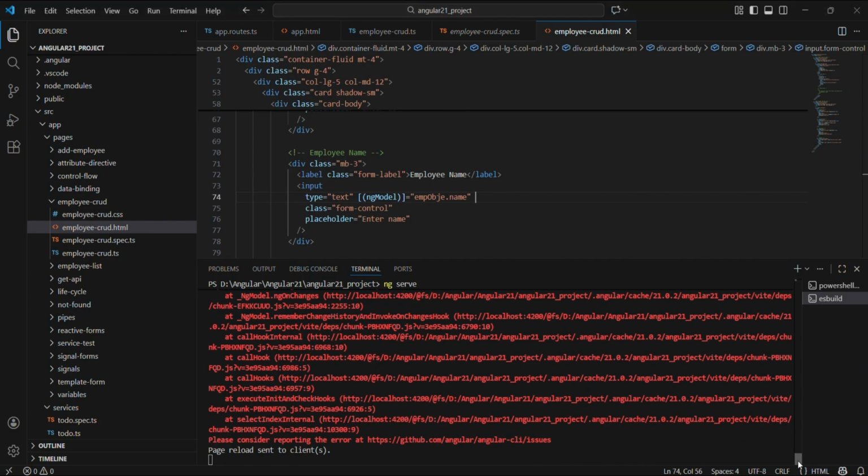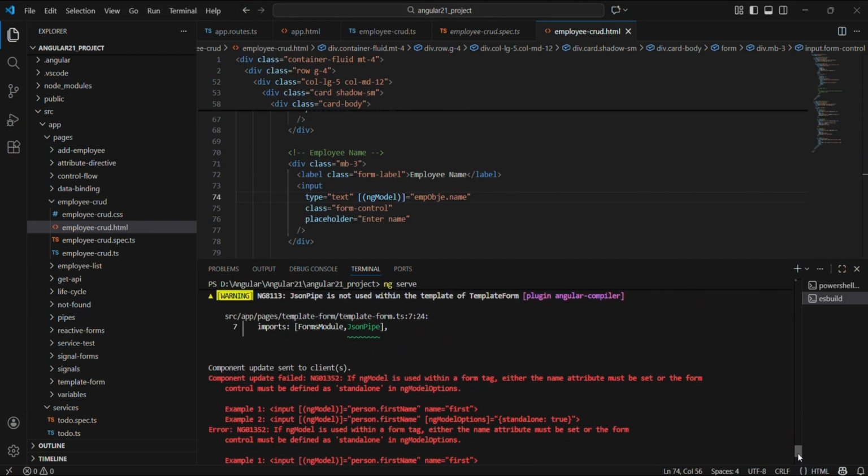We are seeing an error because when ngModel is used inside a form, each input must have a name attribute. We can fix this by adding a unique name to each input field.